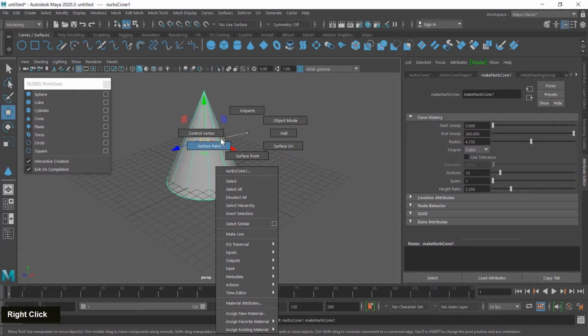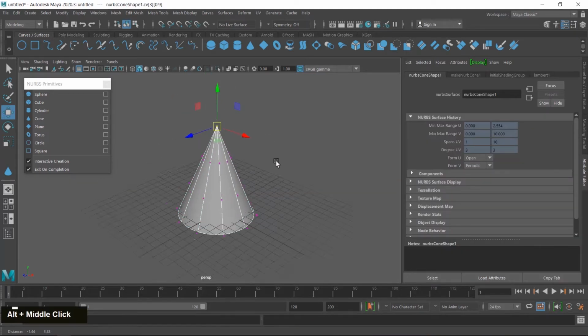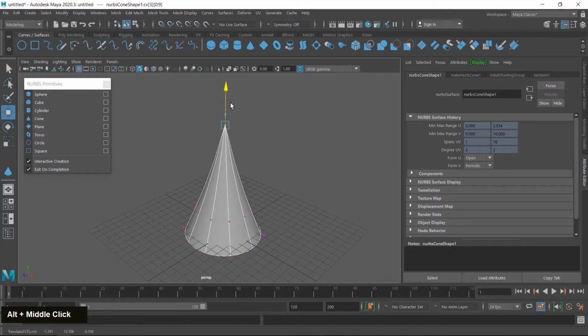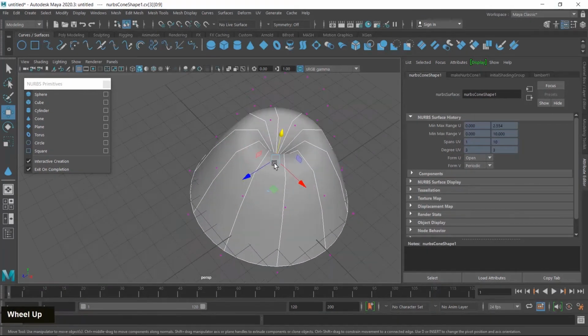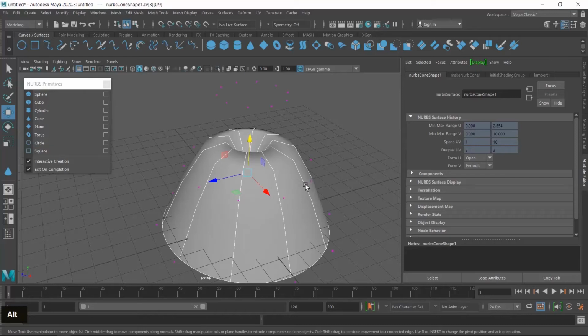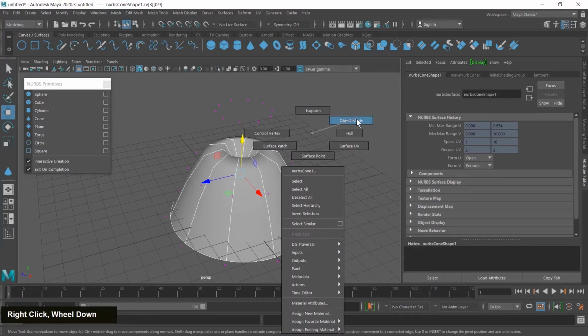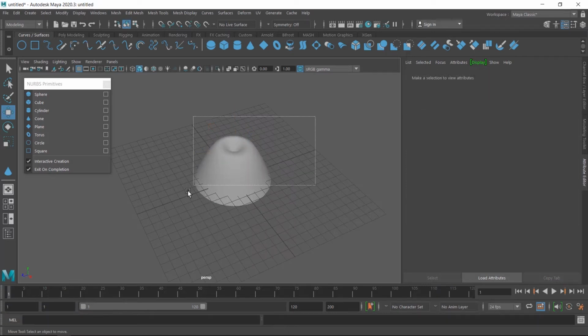And by right click and choosing control vertex, you can also edit this object. Click and drag upward or downward, so you can convert it like this. Right click and exit from the editing mode. Delete this again, and the next object is the plane.